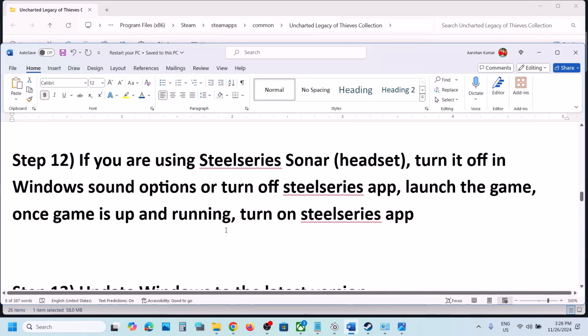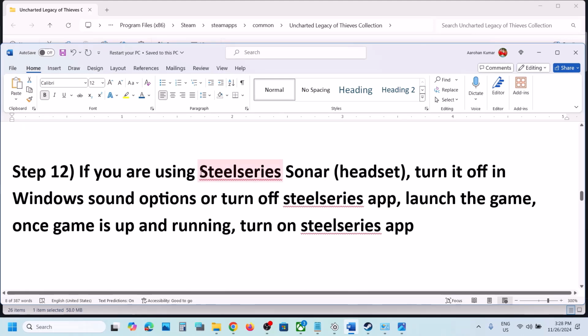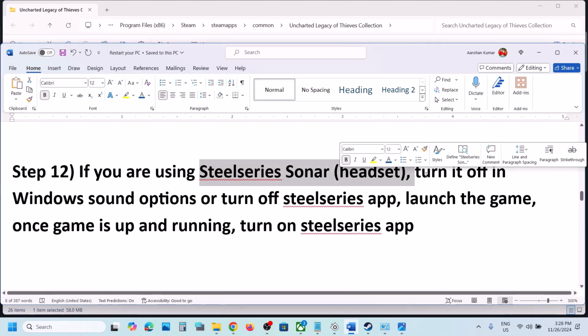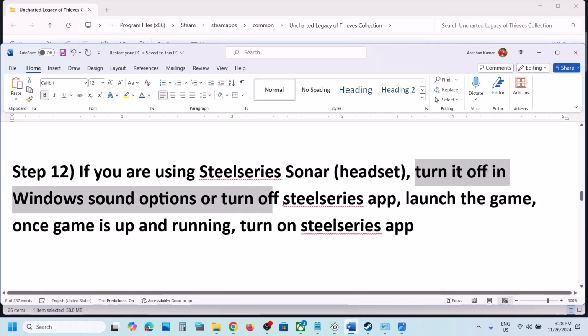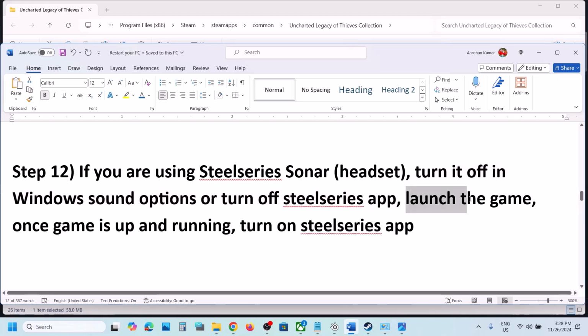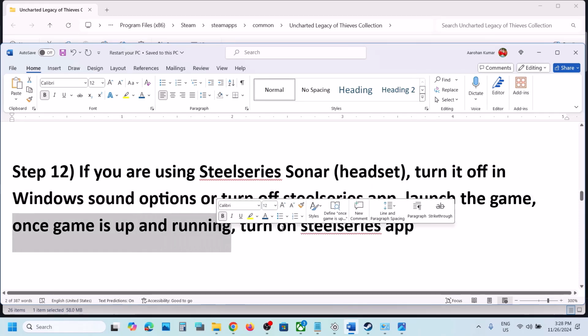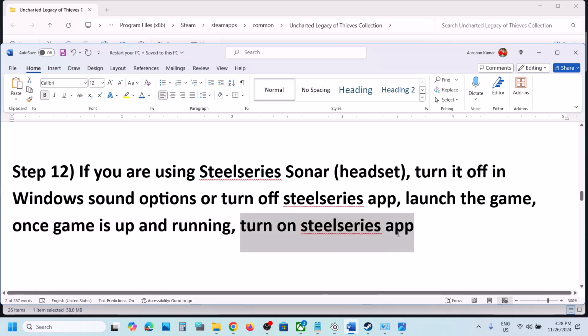Now, the next step is, if you're using SteelSeries Sonar headset, you can turn it off in Windows sound option, or you can turn it off in the app, launch the game, and once the game is up and running, you can just turn on the SteelSeries app.